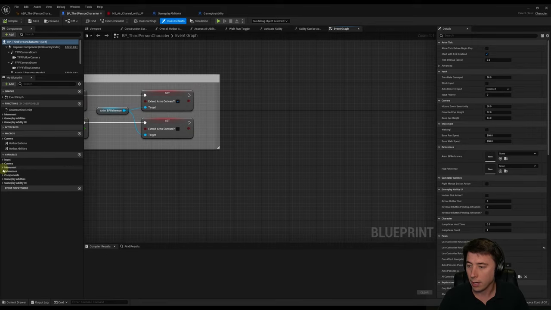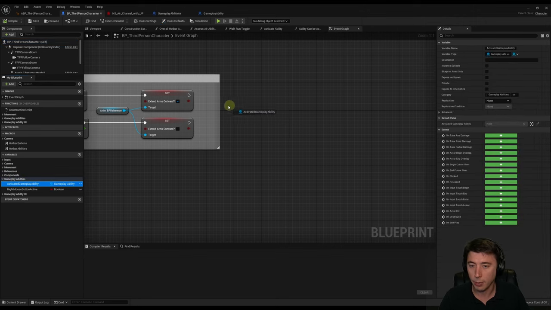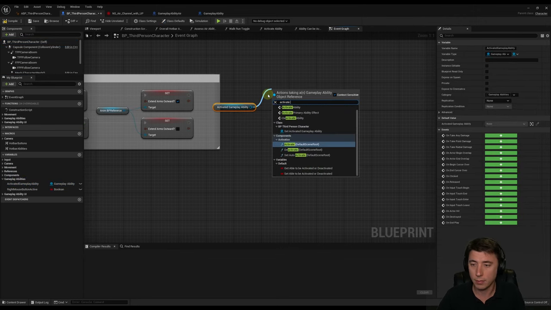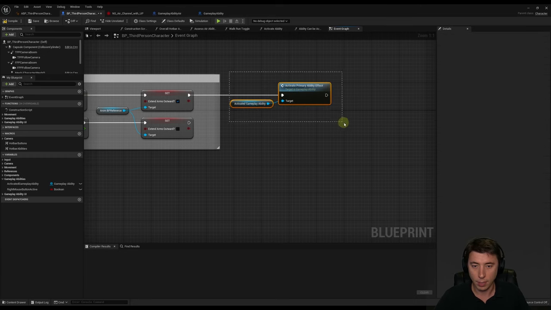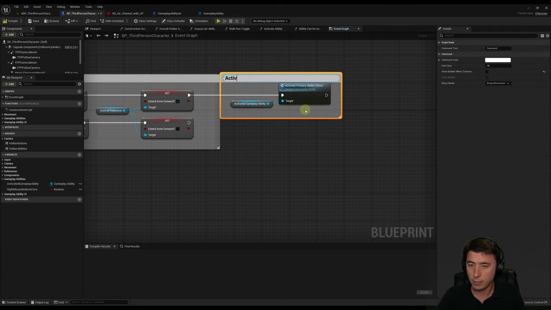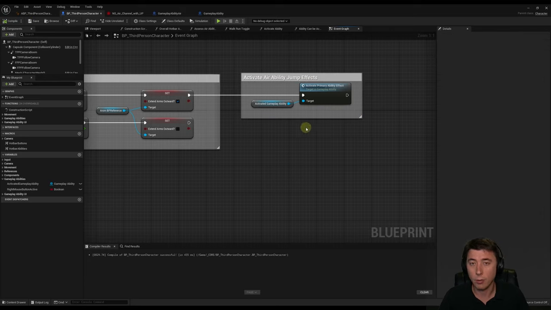And so for that, I can get a reference to our activated gameplay ability. And then from there, I'm going to activate our primary ability effect. Connect this up. And I'll just comment this, and I'm going to say activate air ability jump effects. Compile and save, and this is all ready to be activated, but now we have to set up the deactivation.